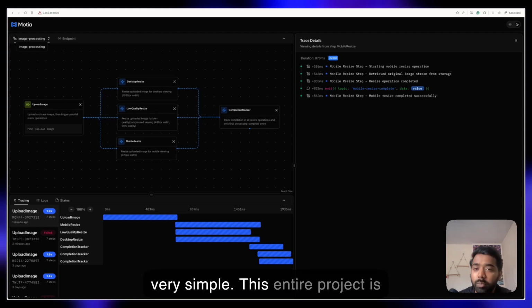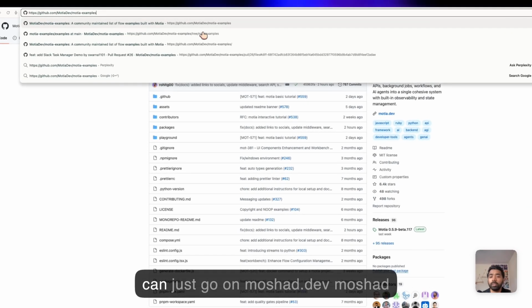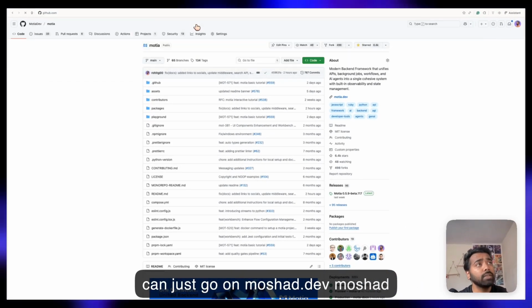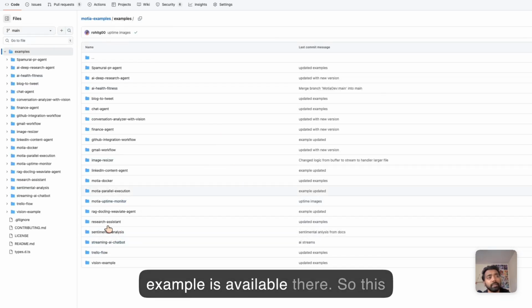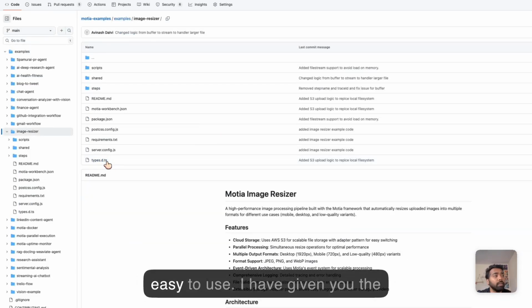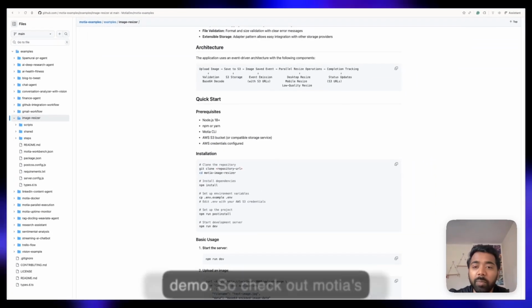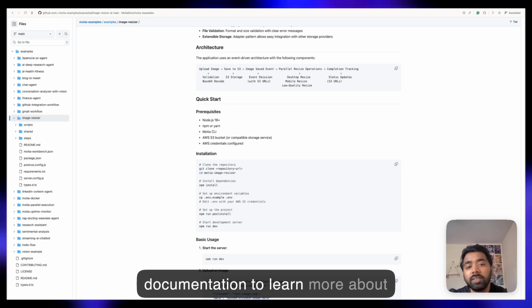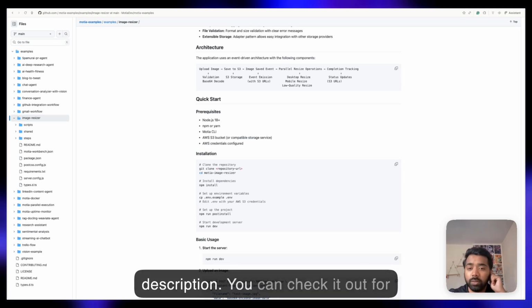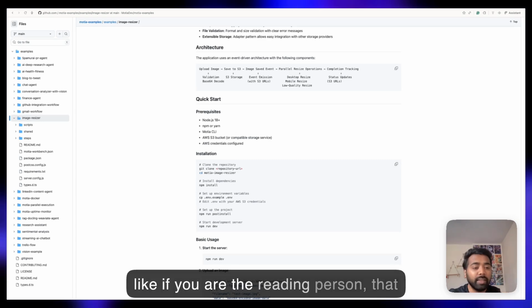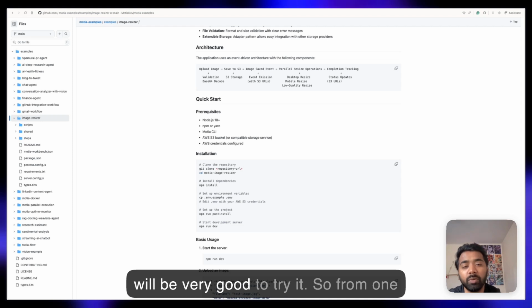So very simple. This entire project is open source. You can just go to Motia examples, and you will see this example is available there. So this is the example here. It's very easy to use. I have given you the demo. So check out Motia's documentation to learn more about event-driven architecture, and there is a blog available in the description. If you are a reading person, that will be very good to try.